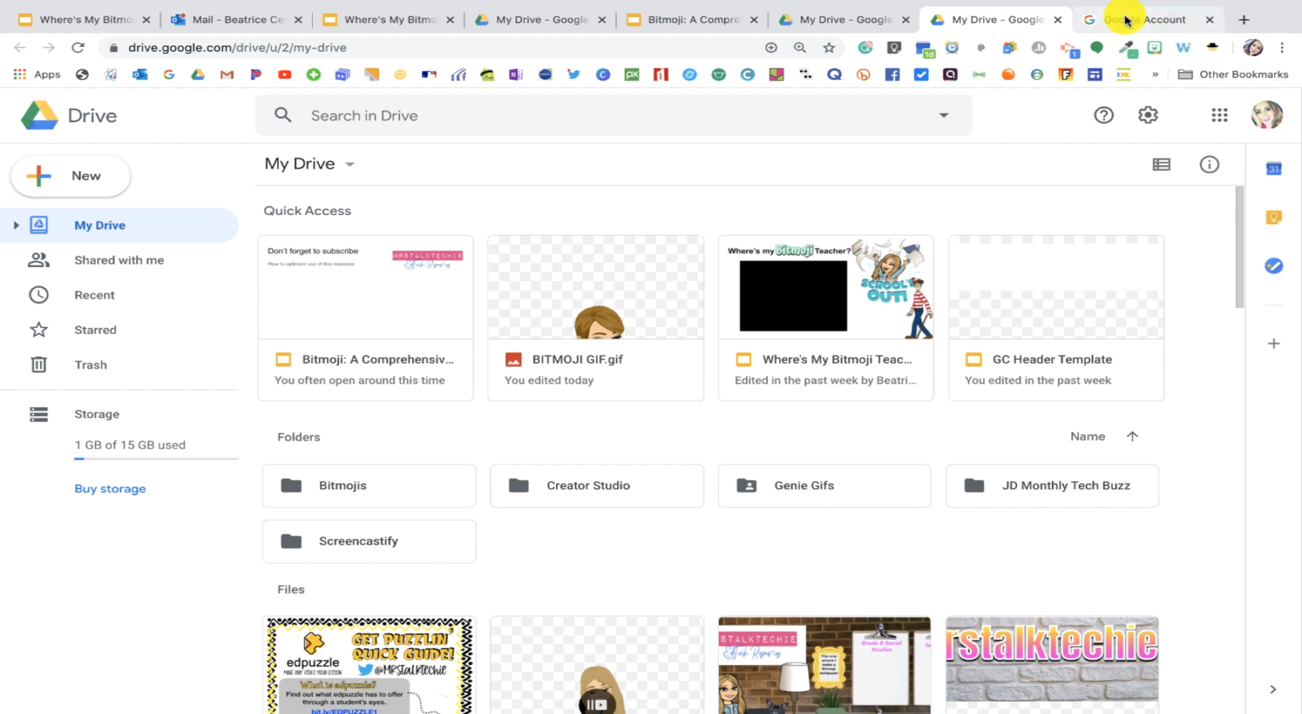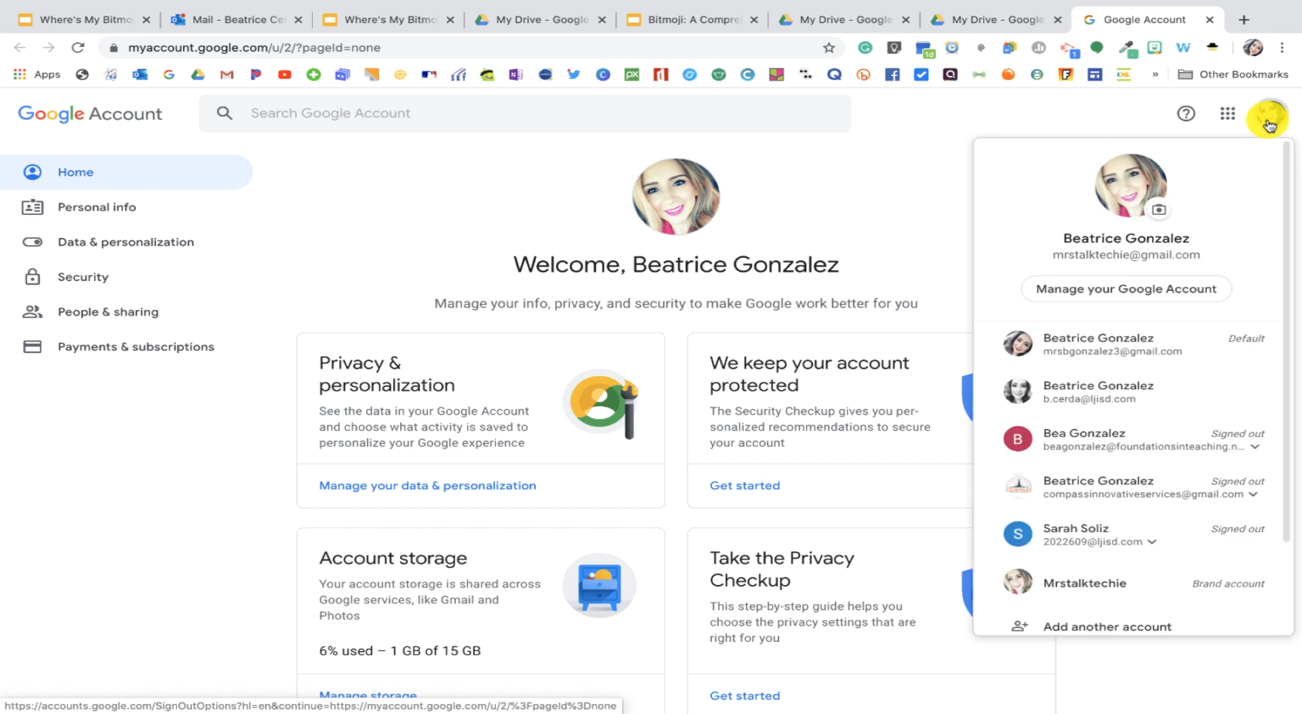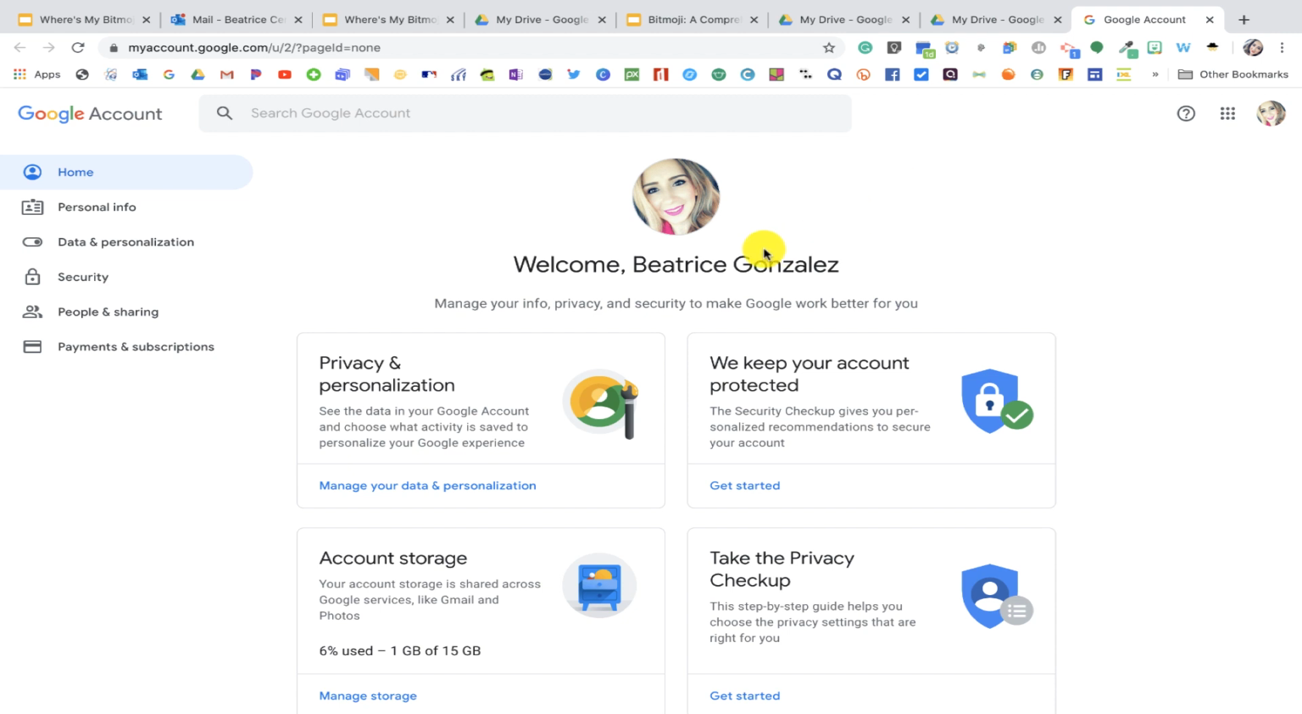You go to myaccount.google.com. And first of all, you make sure that you're in the right account. So I have multiple accounts. I make sure here that I'm on the right one. If you're not, you can click here and then switch over to the account that you want to download your drive from. After that, you're going to go right here to manage your data and personalization.